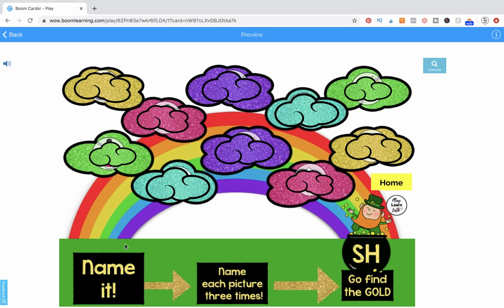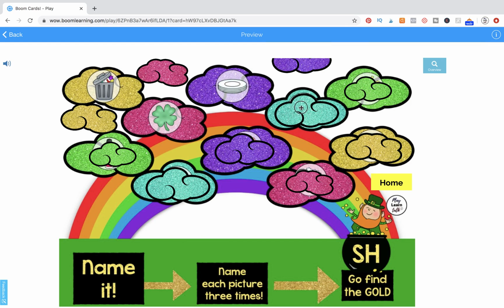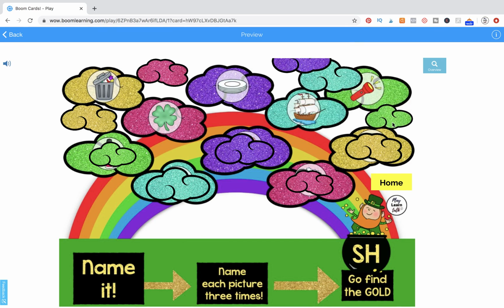So on this page, we have our vocabulary words that have the SH sound in all positions. They are hidden underneath these little clouds. So your student is going to simply remove the cloud and label what they see. So these pictures are not labeled with a word. They're simply in picture form. So your student will move all of these and say each word 3 times.